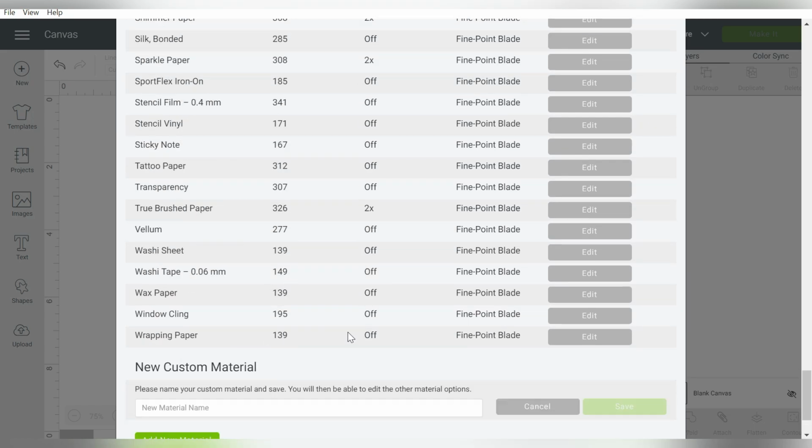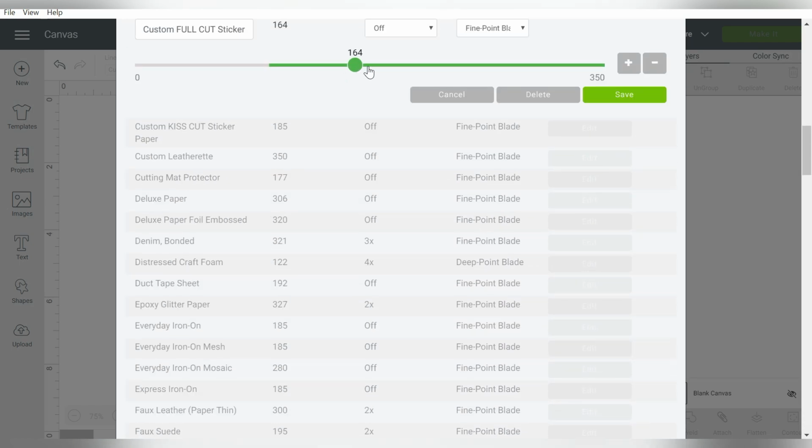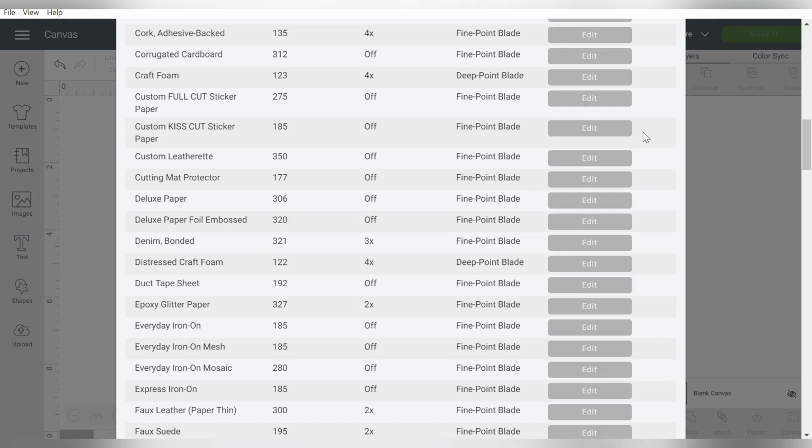And last but not least, we will set up custom full cut sticker paper. And for a full cut, I'm going to need 275, and just like that.